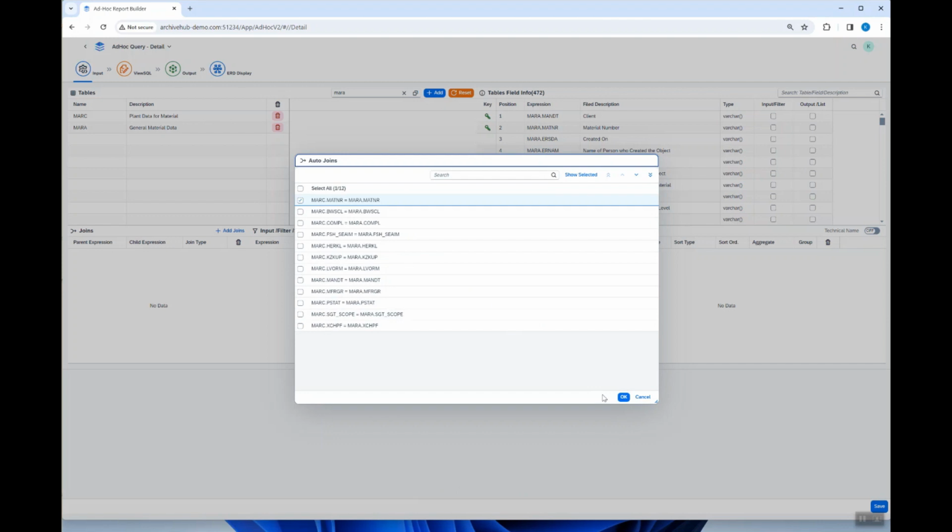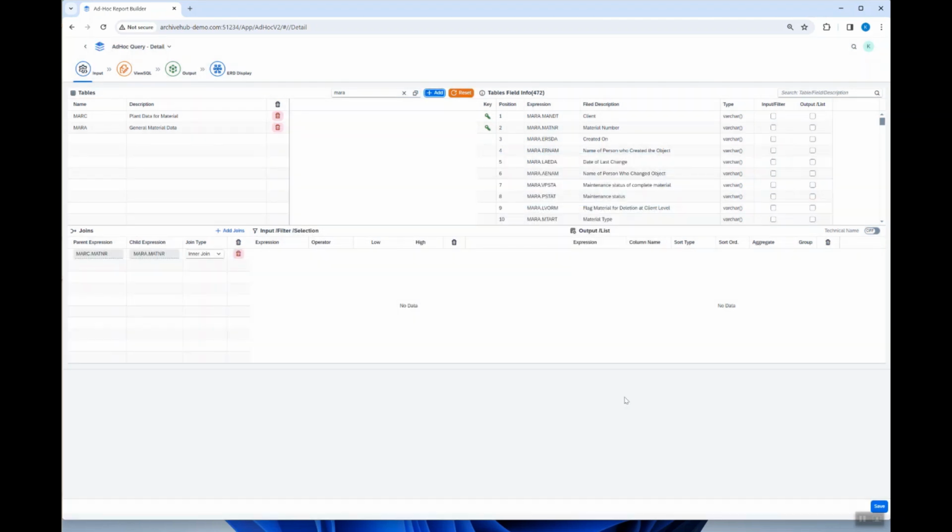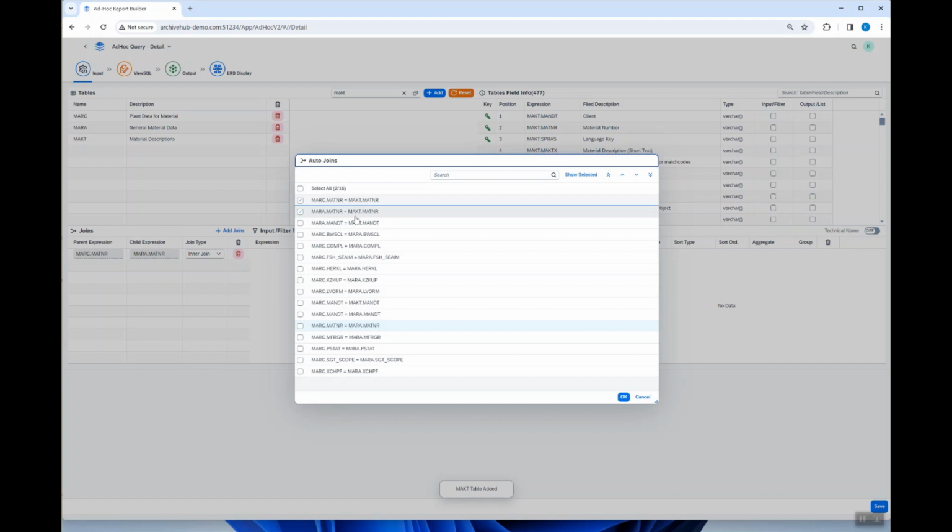Users really don't need to know how these joins work. They can just click on the button, and advanced users can actually use some custom fields to map as well. Okay, so that's the second table. Now you can start selecting input, but you can also finish the tables first, like the MAKT table, because I wanted to bring the material description. So I'm going to bring this one. Again, this is also going to suggest additional ones.